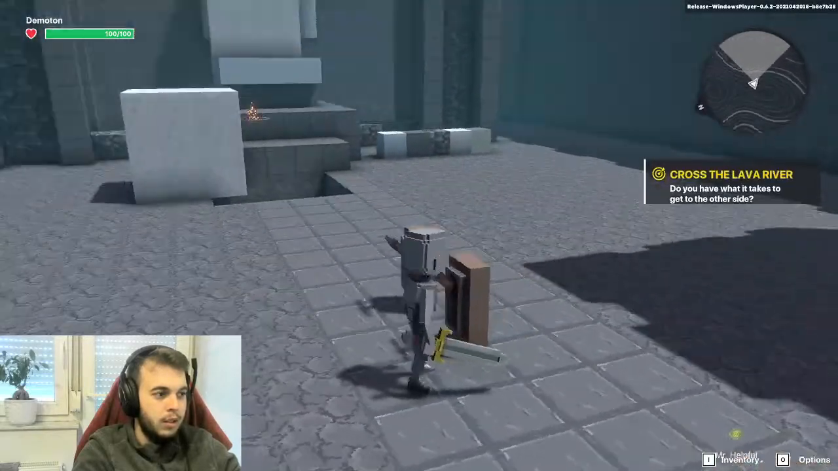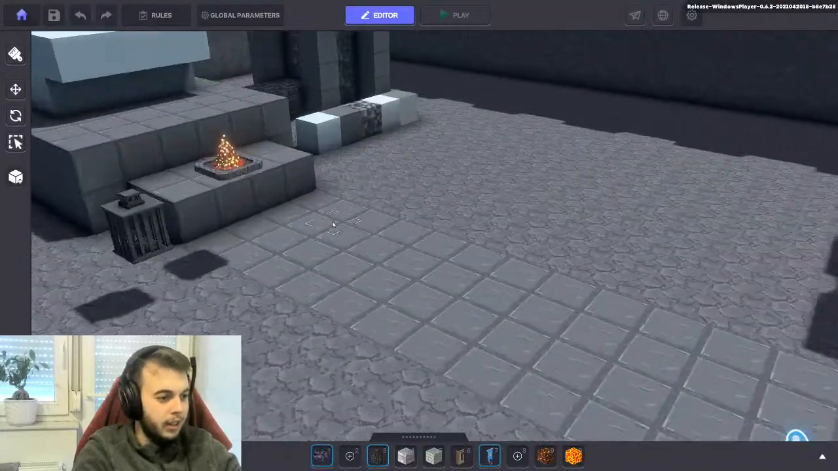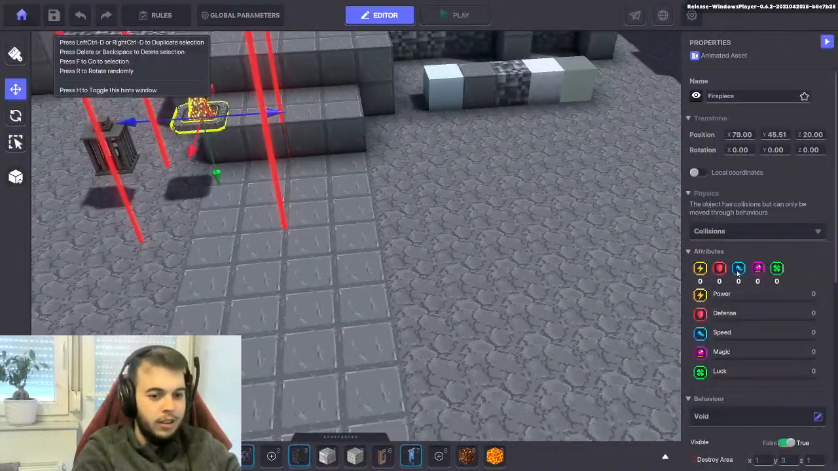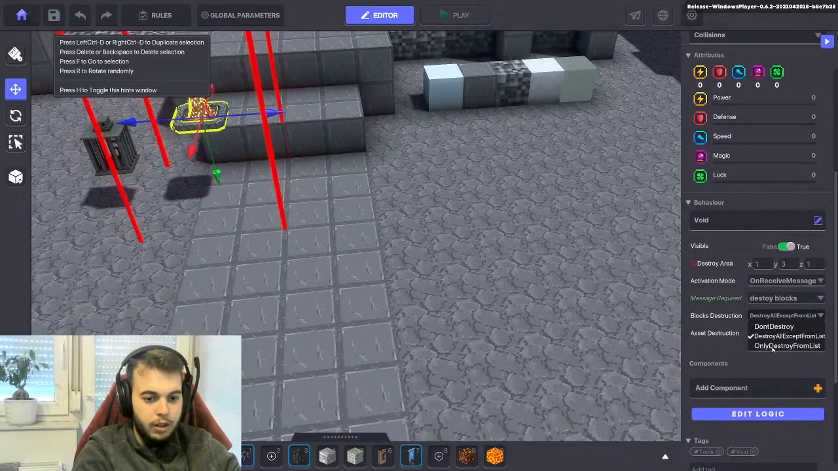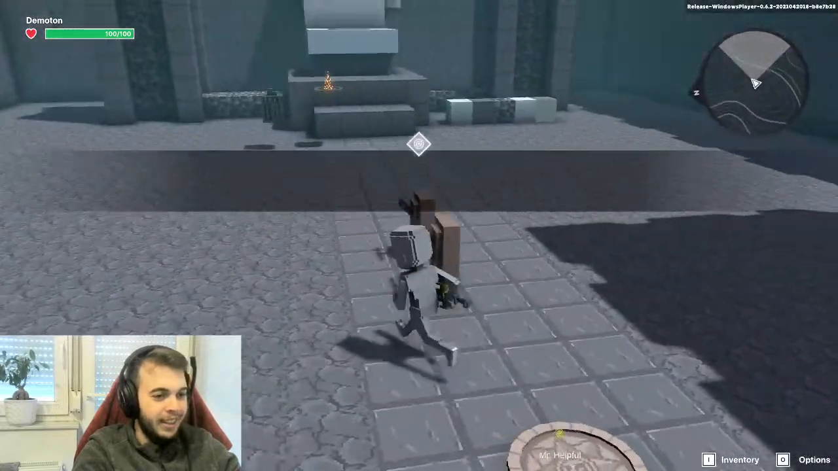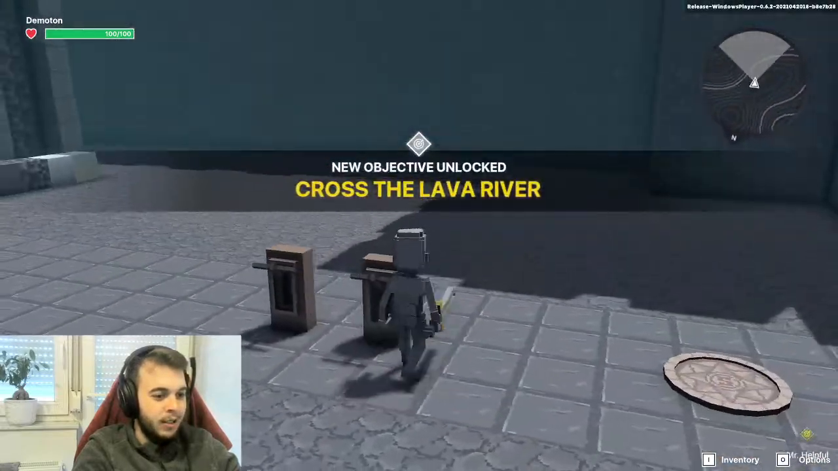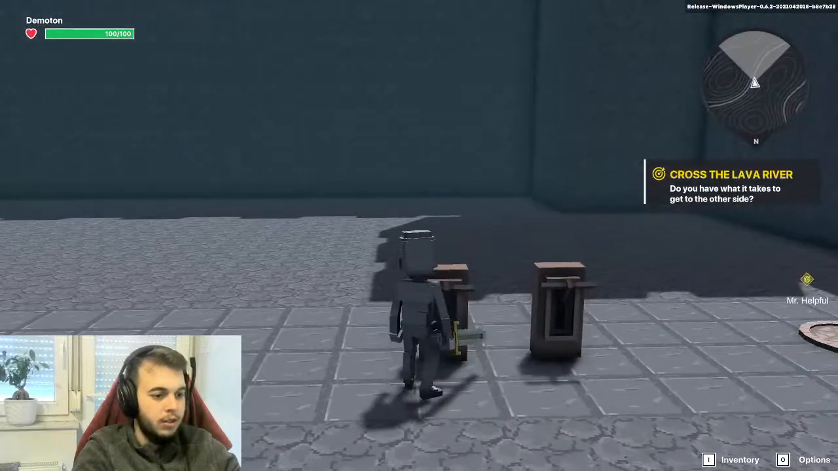So first this, and then, oh, it's excluding them. We should have inverted the destroy only from the list. Yes, that's what we wanted. So let's try to first do this. Nothing happens, which is good.